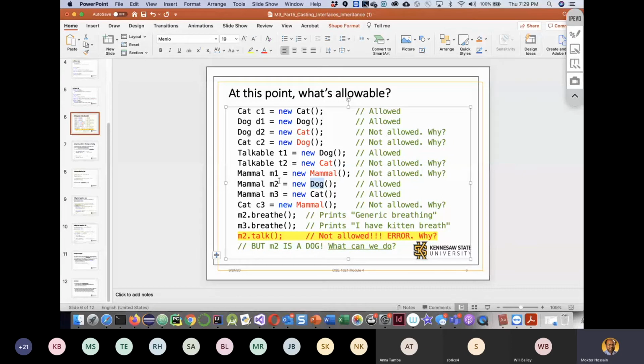That means M2, again, this line you can write down. M2 is a dog, but its type is mammal. But here D1 is a dog, and its type is dog.